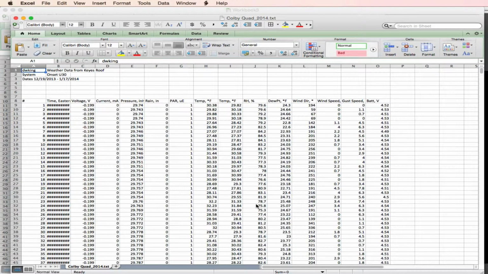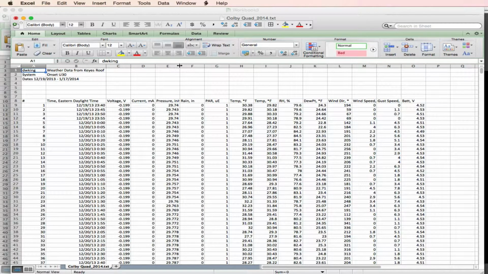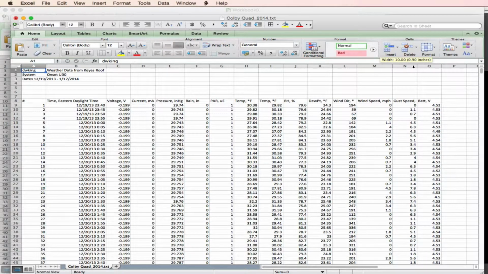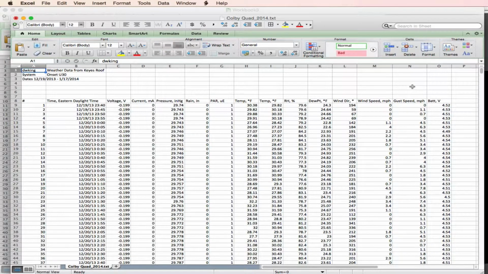It's now loading, and voila, we have the same data. I'll also play my column resizing trick. And we have now imported Colby weather data in CSV format or text format.